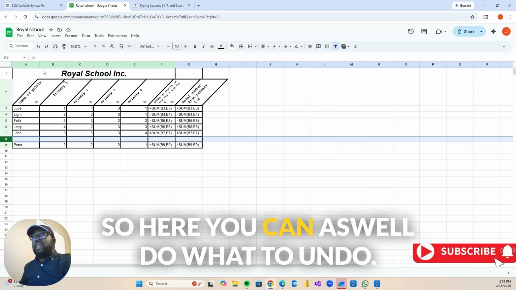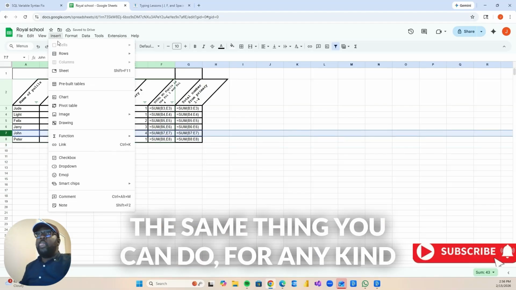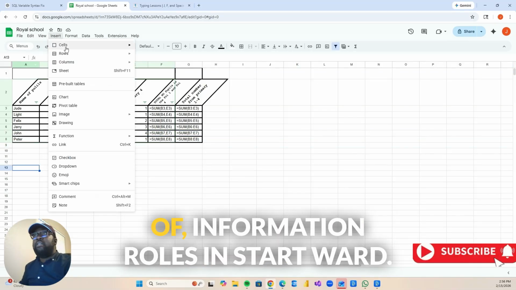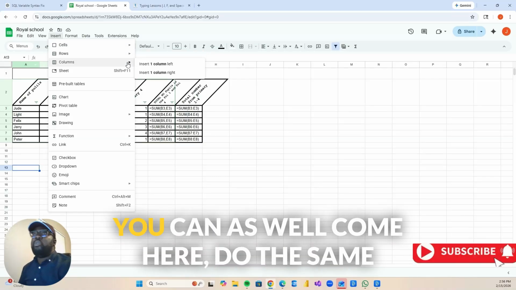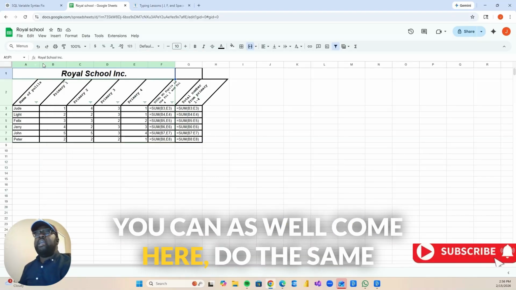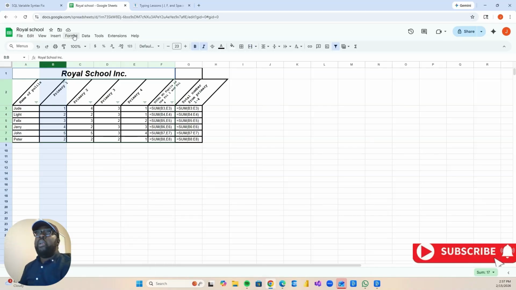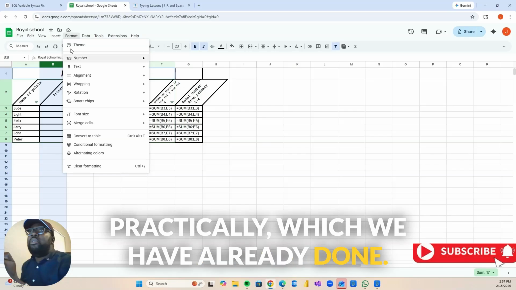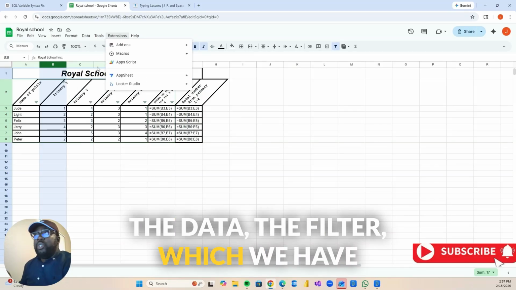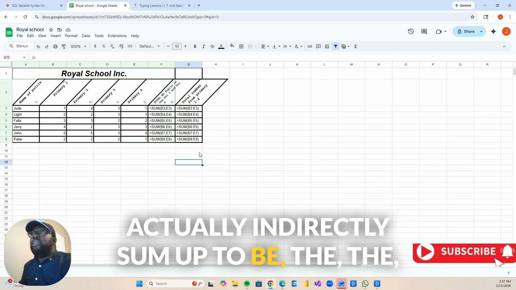So here you can as well undo. The same thing you can do for any kind of information, rows, insert one. Do the same thing with column. You can come here and do the same thing for column, just the way we did for row. So here is the formats function, which we have already done. The data, the filter, which we have indirectly summed up.